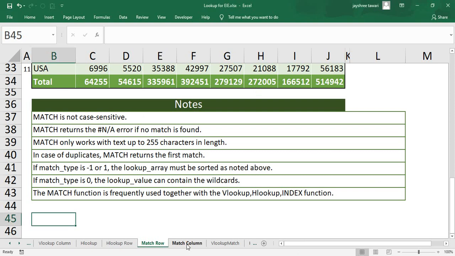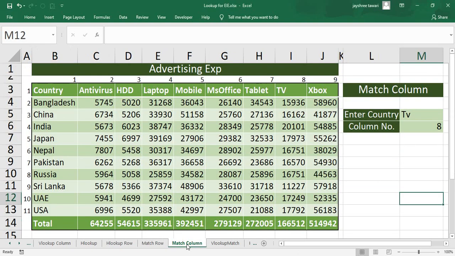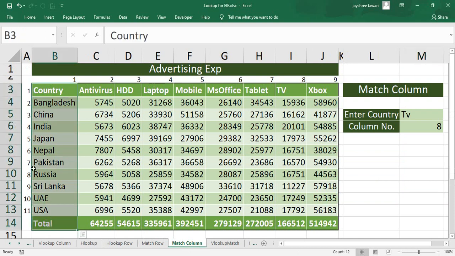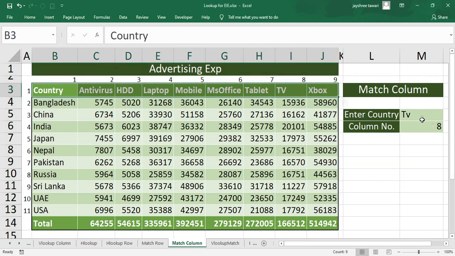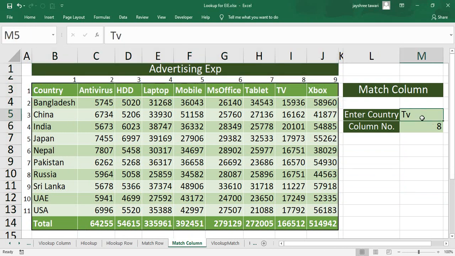So we have seen how match for row can be used. Now let's see how match for column can be used. Match for column indicates what? You have seen how you can find out the position for a row. Now let's see how we can find out the position for a column. The working goes the same. Over here I am writing just the column label. Suppose I have written HDD and I want to find out the position of HDD.